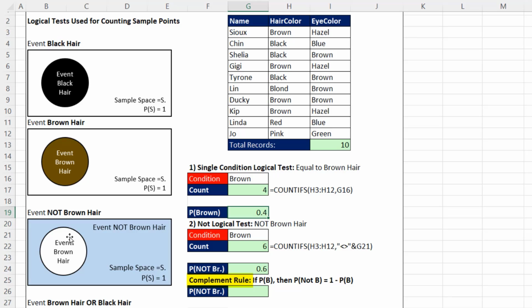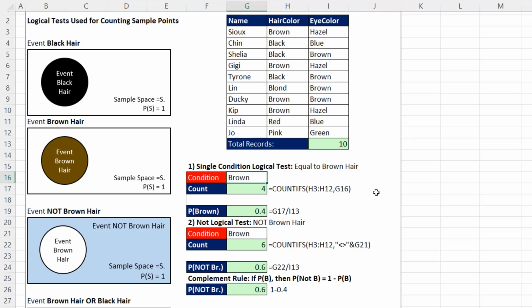So if we know this probability for brown hair, we just take 1 minus that, and it gives us everything else. So the complement rule equals 1 minus whatever the probability for brown is, and enter. Now if I come up and change the single condition to pink, when I hit enter, I get a count of 1, a probability of 0.1. Not pink is a count of 9. And the two formulas for calculating the probability of not pink, 0.9.